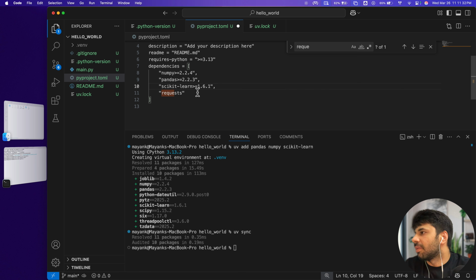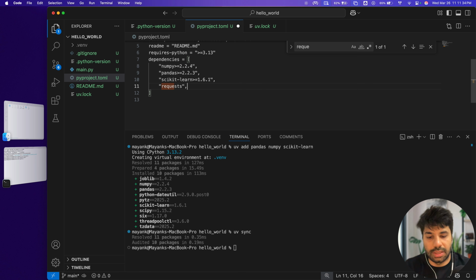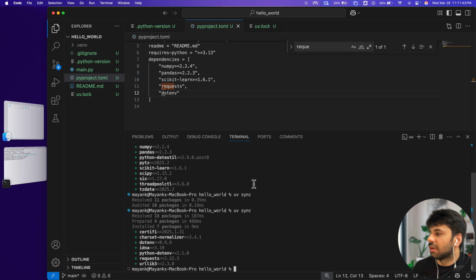Let me add one more library, maybe, everyone. So let me add, let's say, dotenv maybe. Okay, so I've saved it as well. Earlier, actually, it was not saved. Now, if I do uv sync, you will see how it has resolved these packages, dotenv and requests as well, right? So pretty good in this sense, right? It is able to do each and everything very nicely here. It is able to make sure that all of these are in proper sync.